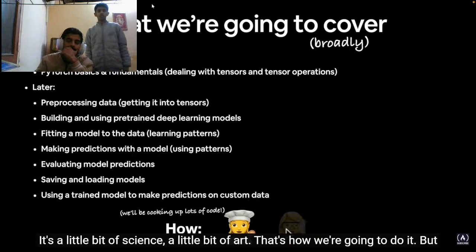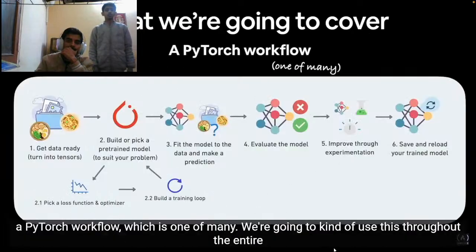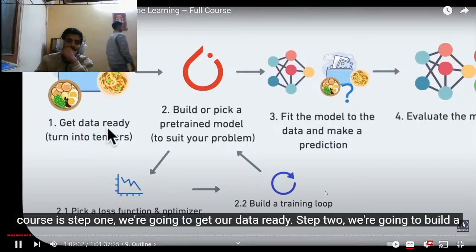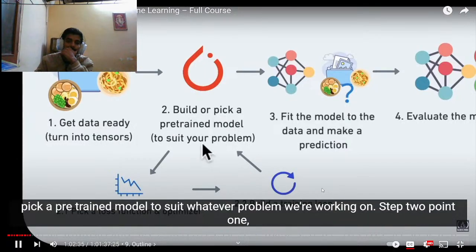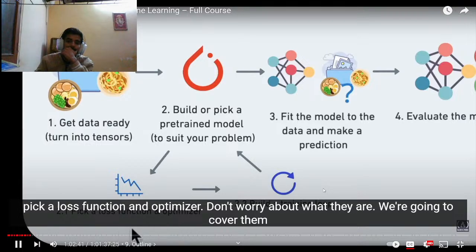And finally, we've got a workflow here, which, ta-da! We have a PyTorch workflow, which is one of many. We're going to kind of use this throughout the entire course. Step 1, we're going to get our data ready. Step 2, we're going to build or pick a pre-trained model to suit whatever problem we're working on. Step 2.1, pick a loss function and optimizer. Don't worry about what they are. We're going to cover them soon.